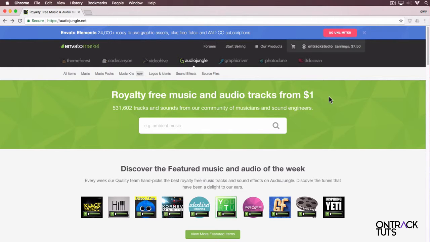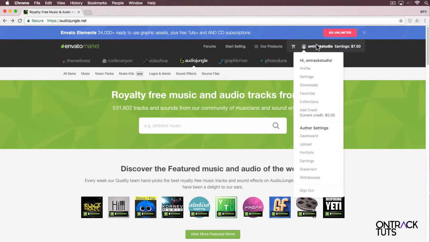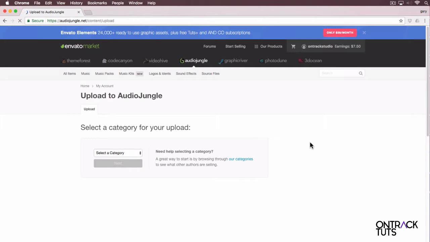Next, on the Audio Jungle site, I want to make sure I'm logged in, and then under my profile, I can go to upload. Now here I can choose what type of track I want to upload. Under the category, this one's going to be a music track, but you can select one of the others if you built it for that. So I'll go music, and I can still upload 5 items into this category. So I've still got space for this. And then I'll click next.